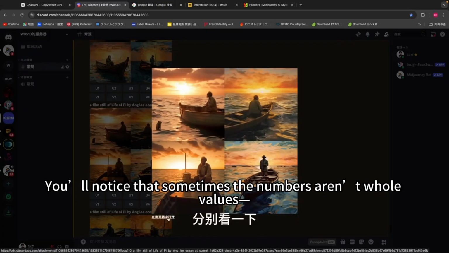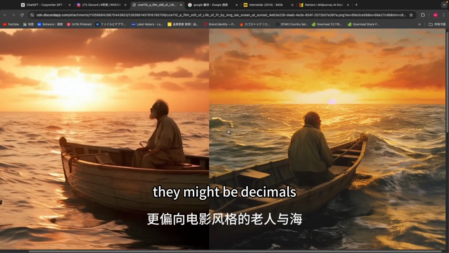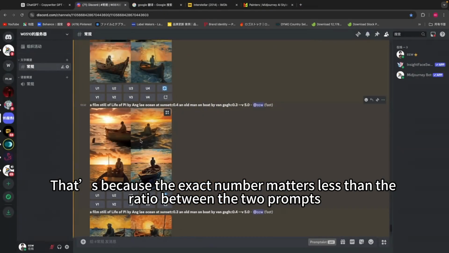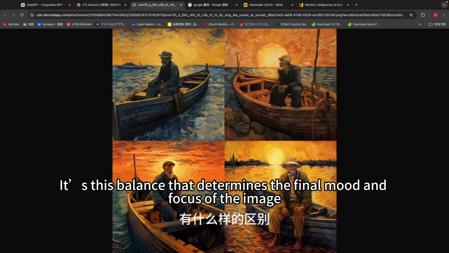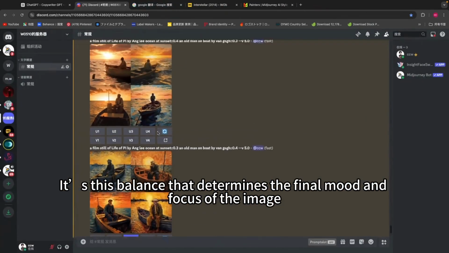You'll notice that sometimes the numbers aren't whole values. They might be decimals. That's because the exact number matters less than the ratio between the two prompts. It's this balance that determines the final mood and focus of the image.